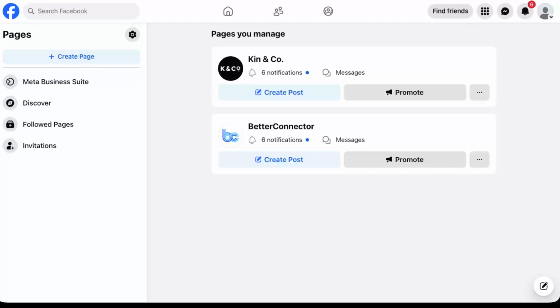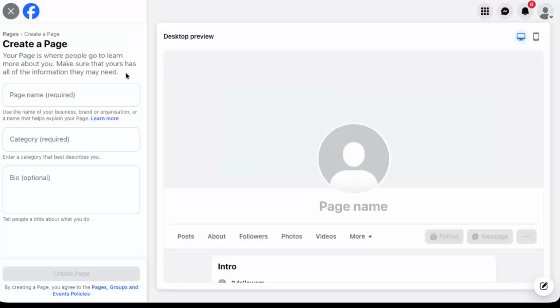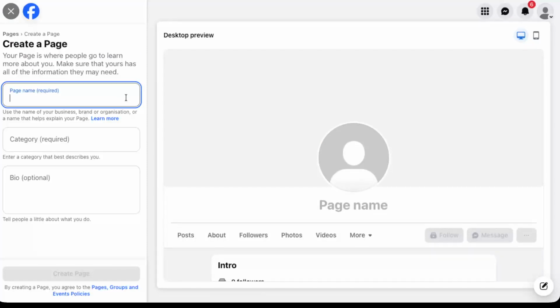On the Pages screen, look for a button that says Create Page. It's usually near the top or on the left side. Click on Create Page to open the page creation form. This is where you'll set up the basic details for your new Facebook page.